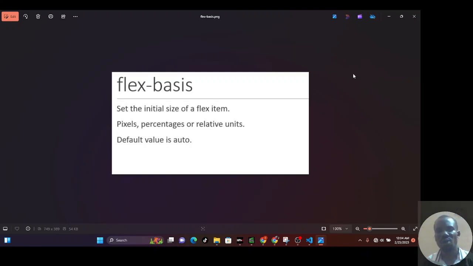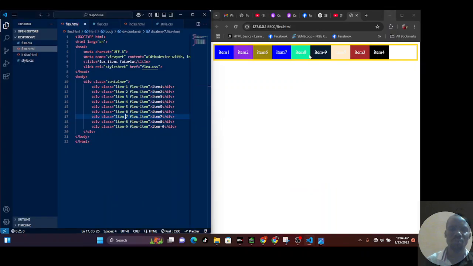And if, for example, you have a width and you also have a flex basis, I tell you CSS will override your width and make use of the flex basis width. Okay, so that is the work of flex basis, and you can set this up in pixels, in percentages, or in relative units. And the default value for flex basis is auto. Okay, the default value is auto. So let's go ahead and do some work to prove this.